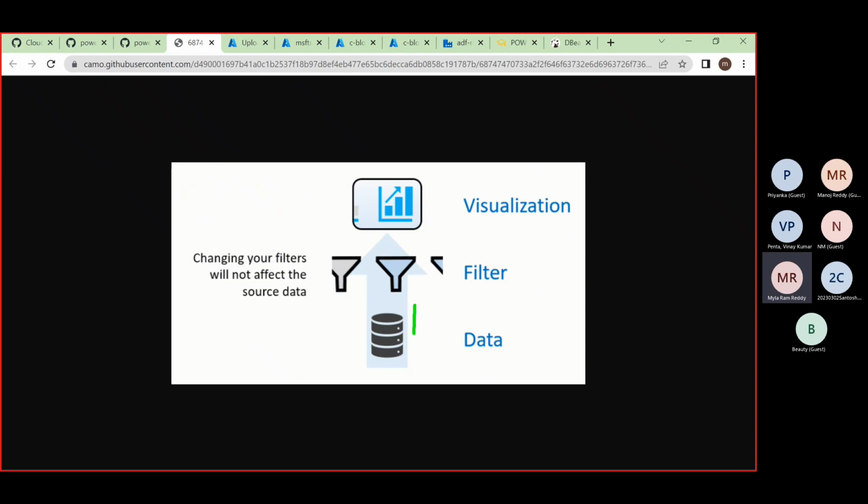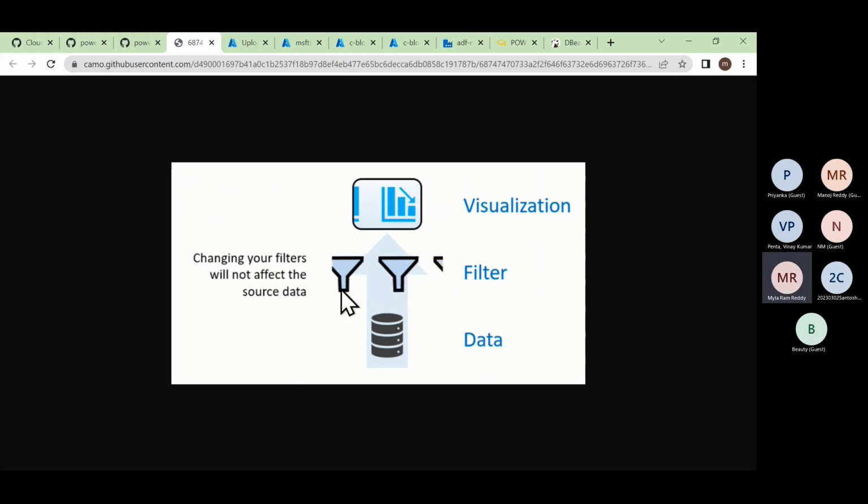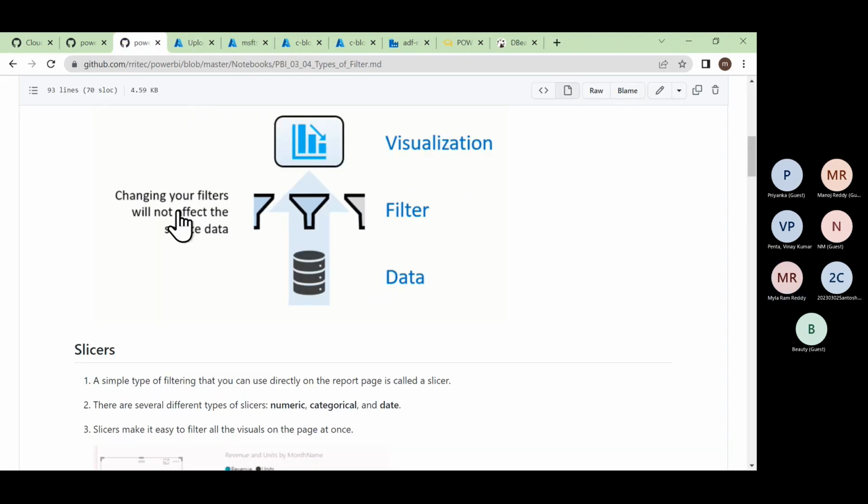Then we are applying so many filters. We're applying filter one, maybe filter two, maybe a number of filters on top of this database. After filtering, whatever remaining is available, that we are trying to present inside the visualization. So wherever we have the data, on top of the data we're applying the filters, then we are providing the visualization. Let us go and try to do the same activity.